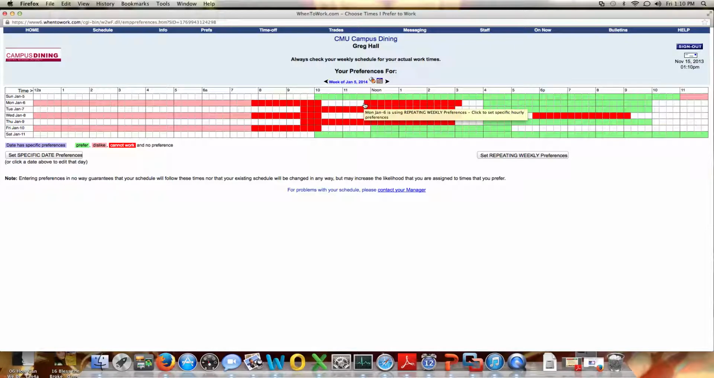If at any point you need to make a change to your availability, you can make a change, but know that once the schedule is published, any change that you make to your availability does not make a change in the actual schedule that's already published. It will, however, make a change to the schedule that's upcoming if that has not already been created.